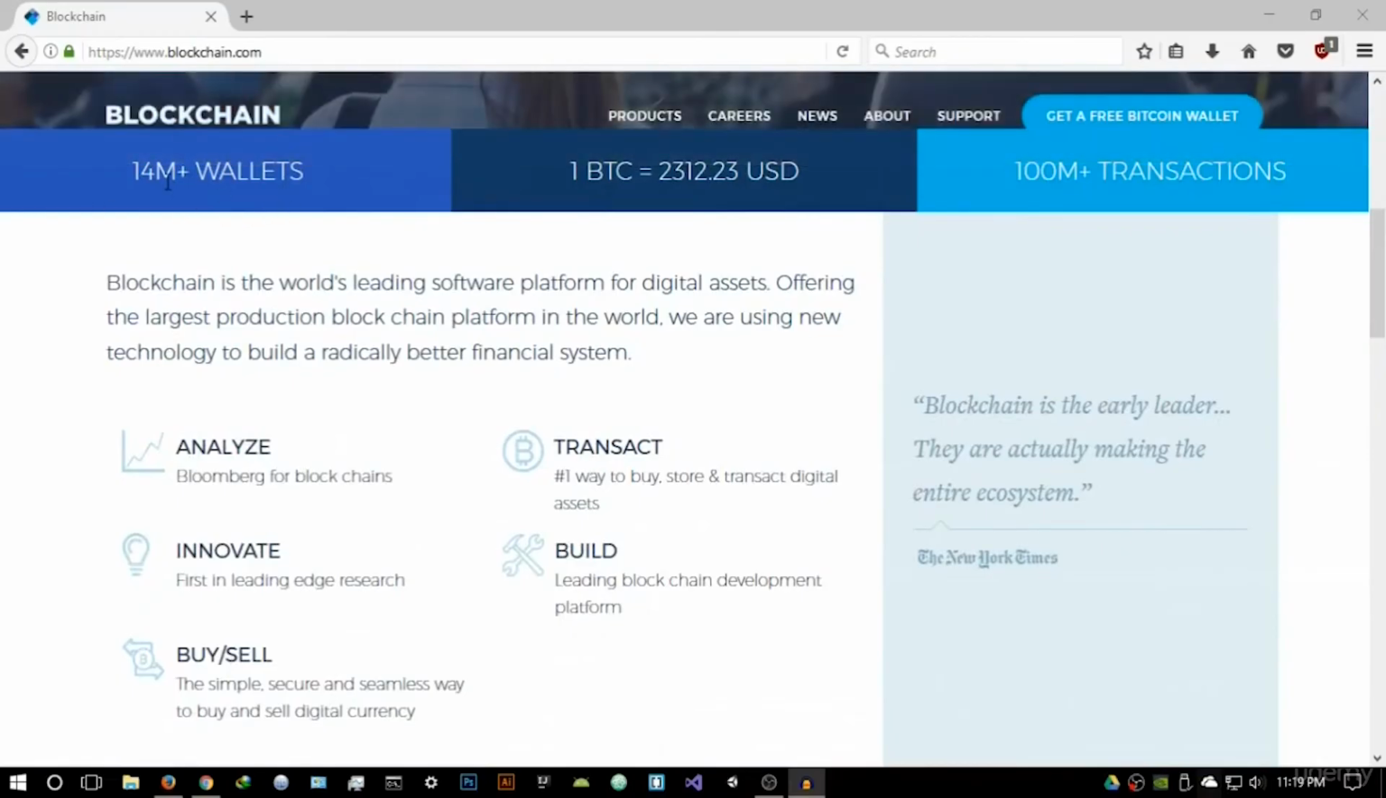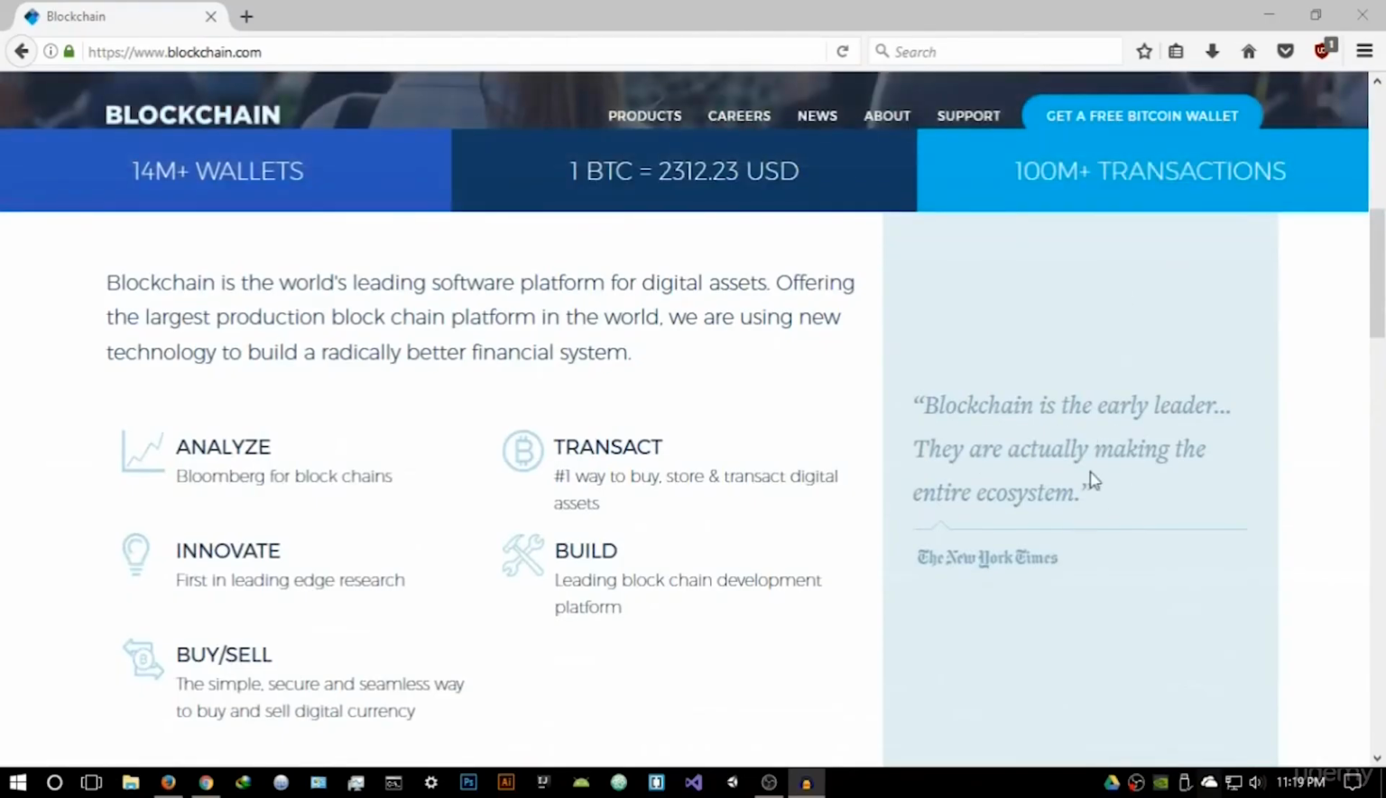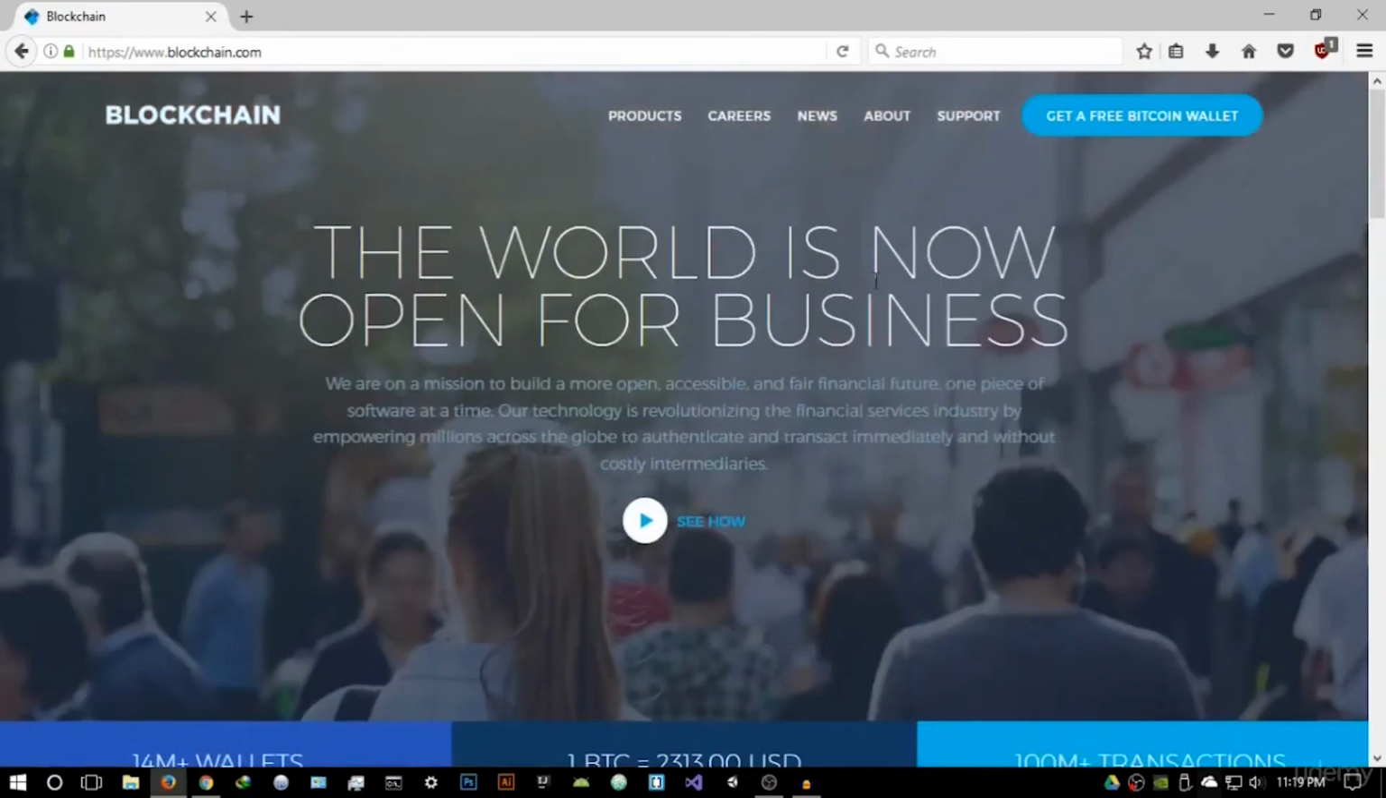They have 14 plus million wallets. That's a lot, right? It has 100 million plus transactions, and some basic support from the New York Times, claiming that blockchain is the early leader. They're actually making the entire ecosystem. So there you are, really. It works really simply.